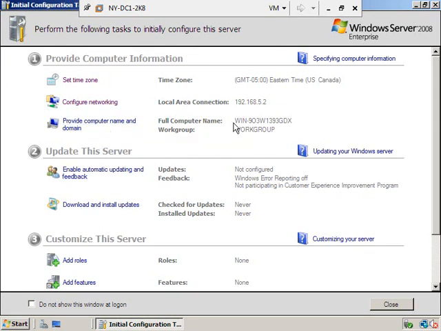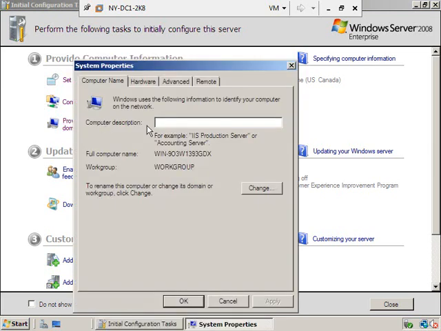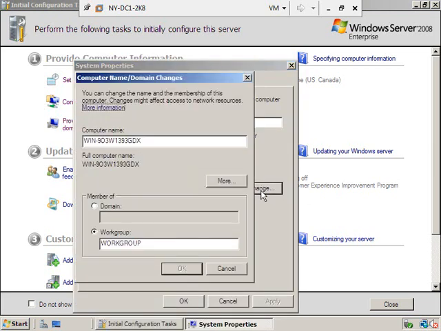Here is the current computer name, Win-903, and then a long string, W139GDX. That's really nasty. So let's change the computer name right now. In order to rename this machine, I'm going to come down here and click on the change button. Here's the computer name as it stands. We're going to get rid of that and switch it over to NYDC1-2K8. There we go.